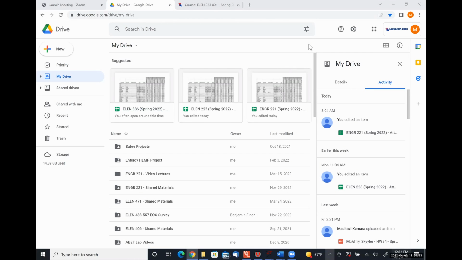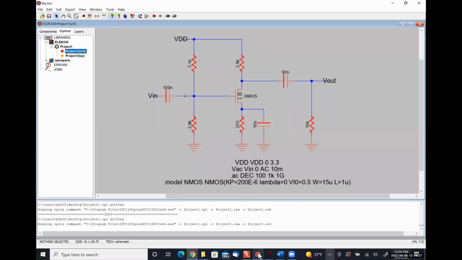So let's spend some time today talking about your project because, generally speaking, you guys seem to not have it done.